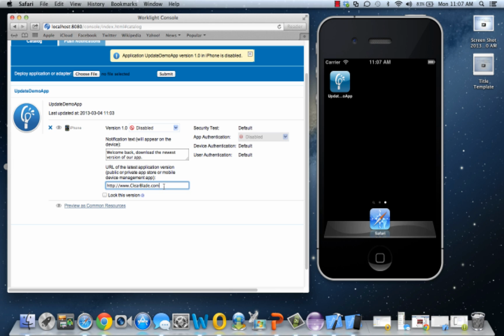So that's really all I wanted to show here, how we can use the push notifications and direct updates. This is a very powerful enterprise functionality for IBM Worklight.